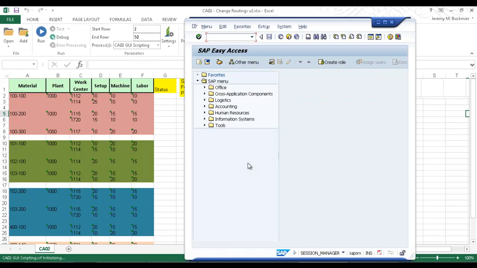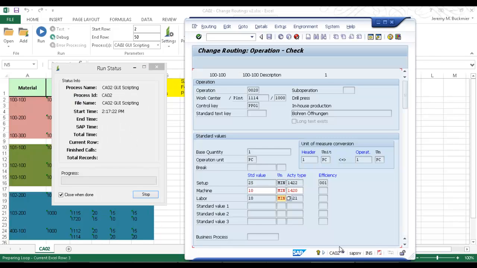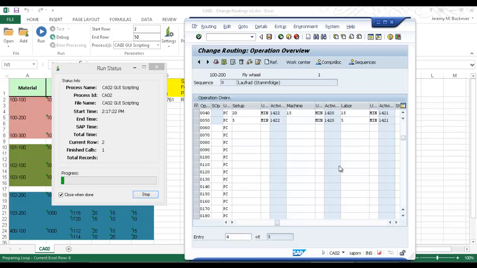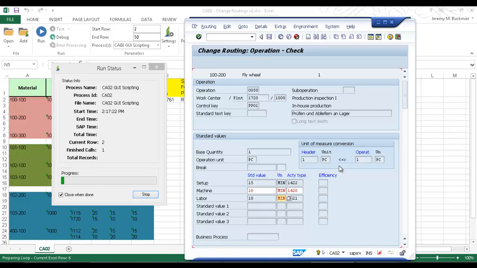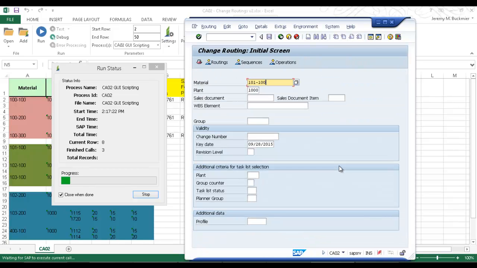Now we're going to run that GUI scripting file. There you can see the little barbershop sign there. It just says SAP GUI scripting script is running. And so this is a real-time SAP GUI scripting technology for Process Runner, works in real time. So we're going to see the screen flicker here as it processes this. There you can see it's going through, searching for each of those values and then replacing them for the setup, machine, and labor.